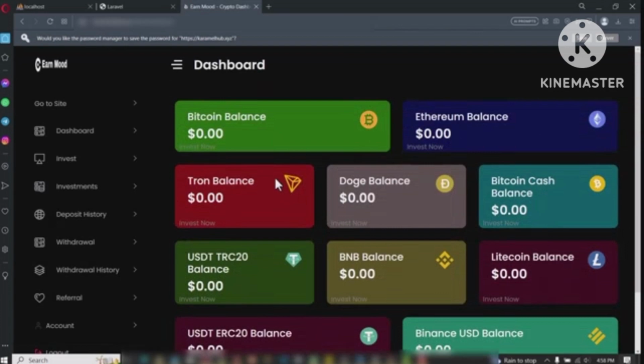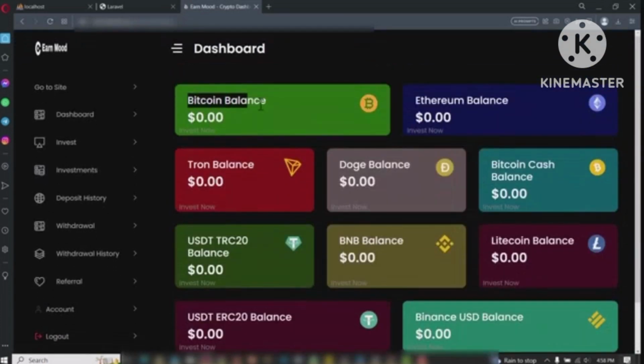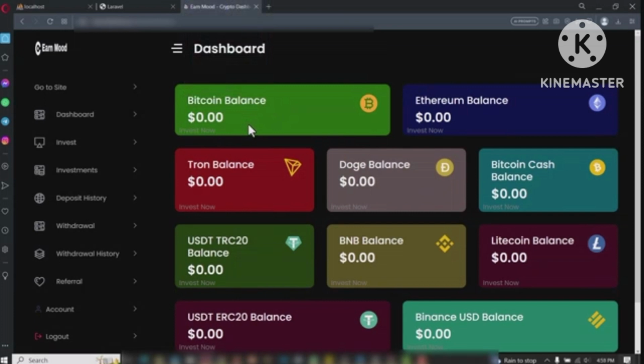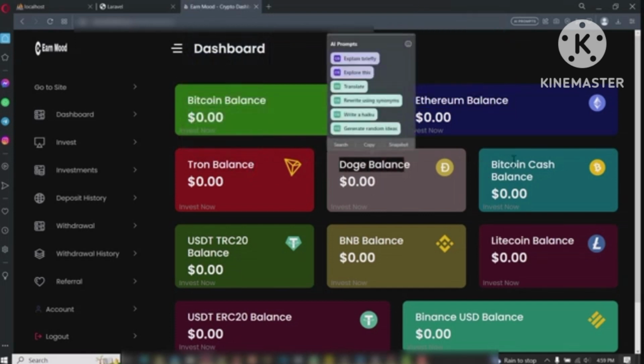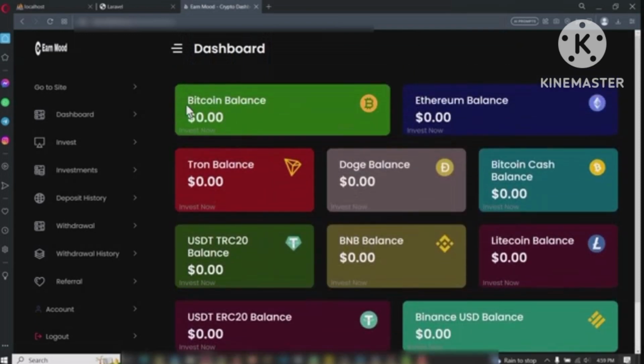This is the user dashboard. You can see how fine and beautiful it is. It has a Bitcoin balance. This means that when you deposit in Bitcoin and when you invest in Bitcoin, your balance will be added up in the Bitcoin balance. Same goes for the Ethereum balance, then the Tron balance, the Doge balance, the Bitcoin Cash balance, and every other coin you have here. When you deposit and invest on each coin, your profit will be added to each of these coins too.